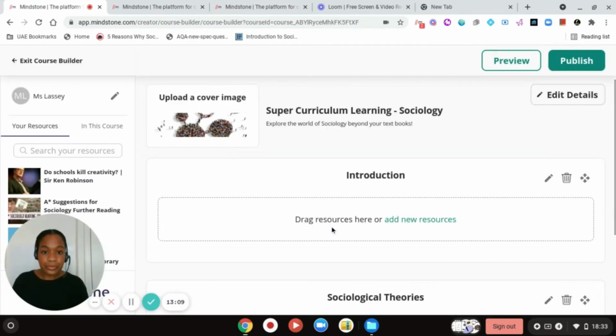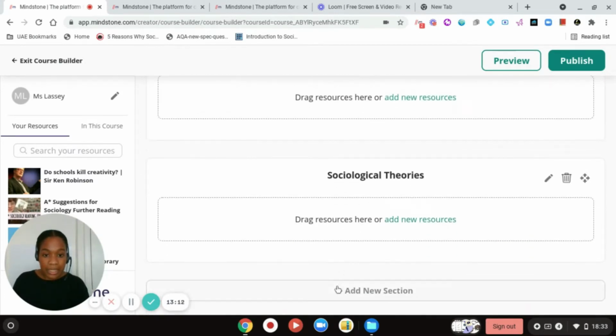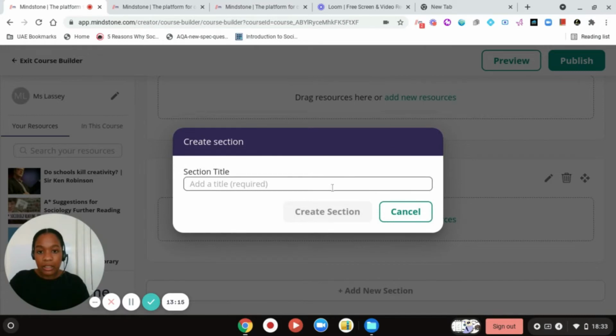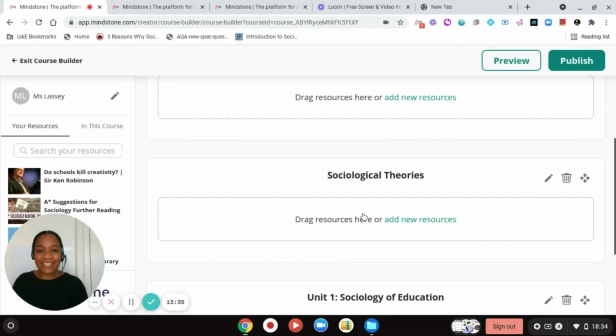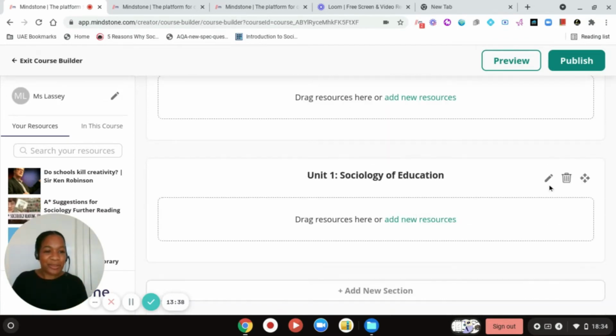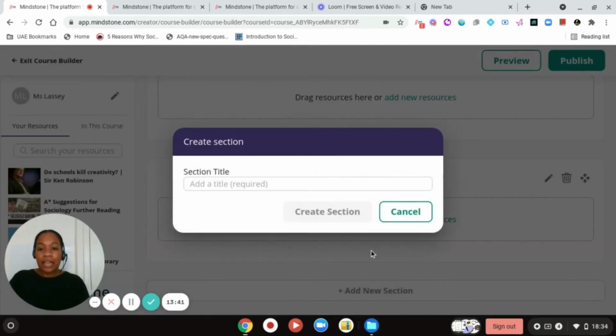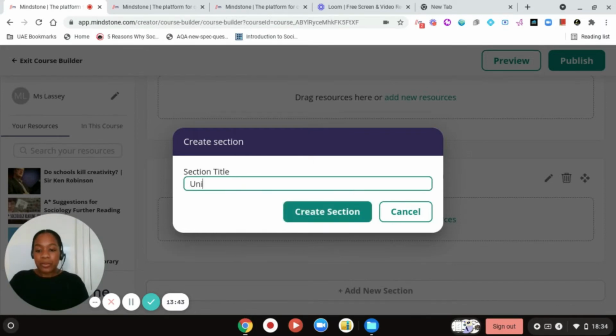Create section. Lovely. Add a new section for me is going to follow the structure of the program of teaching. So that will be Unit 1. Give it a proper title, Sociology of Education. I'm using a new keypad where things are not where they're actually supposed to be. So it's a little bit confusing. Right, my next section will be Unit 2, Sociology of Families, and so on and so on.